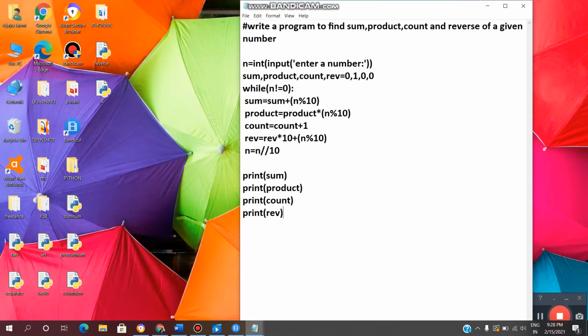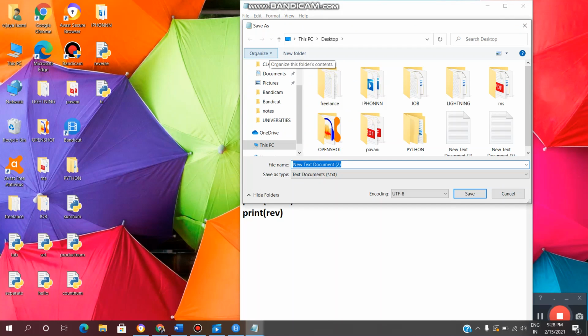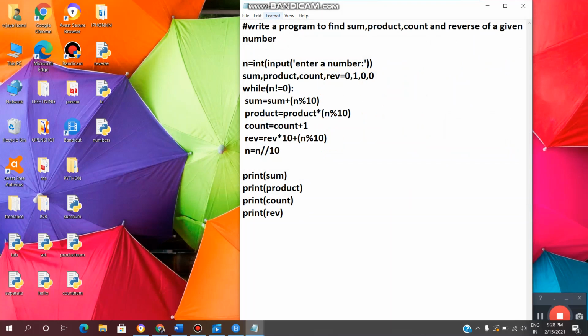Yeah, we are done. Now we need to save the file. Click on file, click on save as. Now give any file name, like numbers.py. File name with the extension .py. Python file should be saved with the extension .py. Now click on save. Yeah, file is saved.